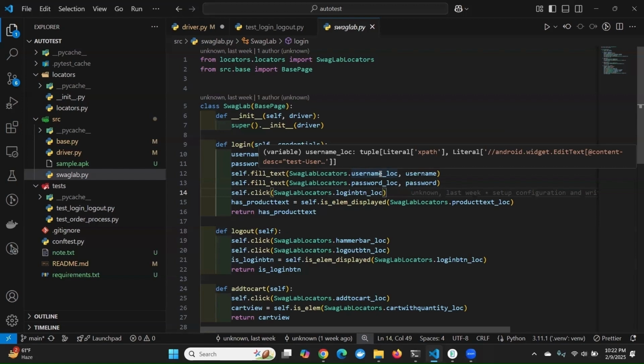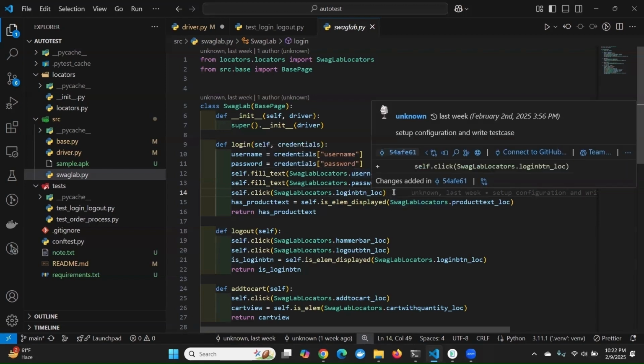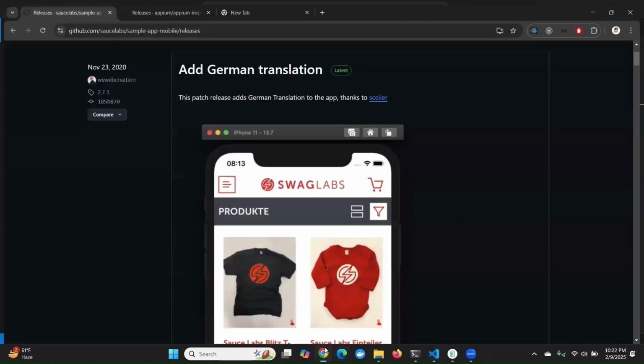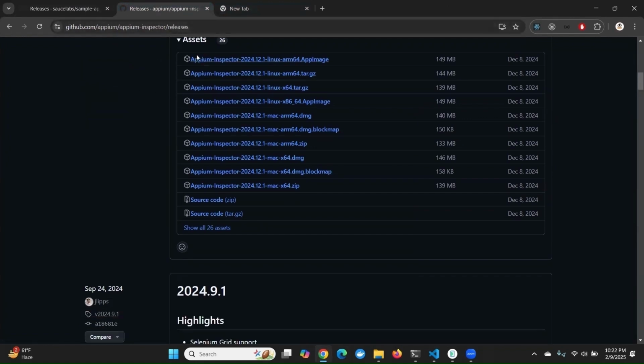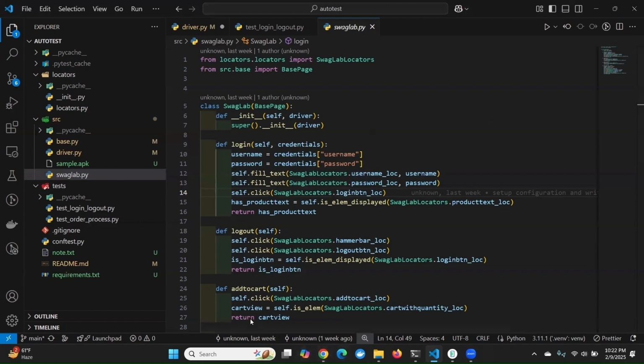When we compare to a browser, you can inspect by right clicking on the browser, but for a mobile application, you have to download a separate tool called Appium Inspector. You can download the Appium Inspector by visiting this URL. I will provide the link in the description. From here, you can download the Appium Inspector based on your platform. Let me open Appium Inspector.